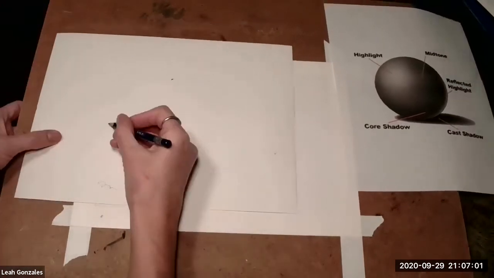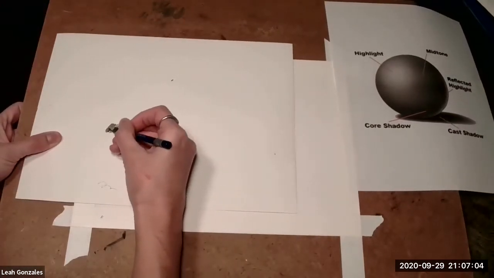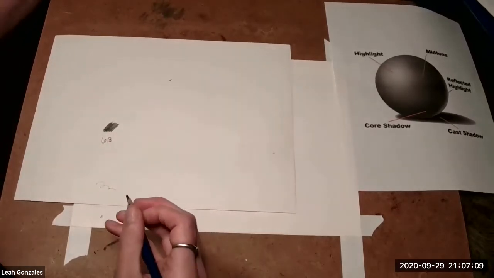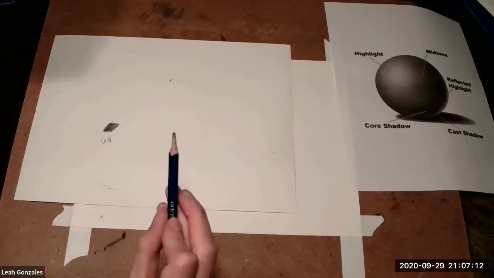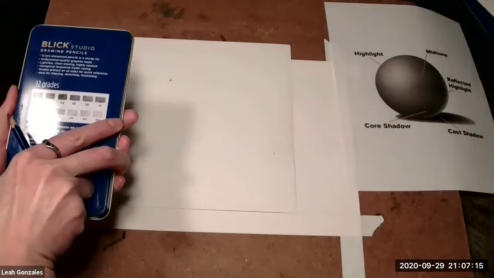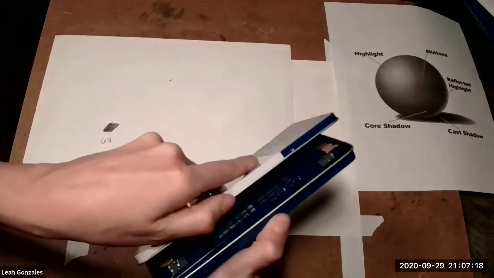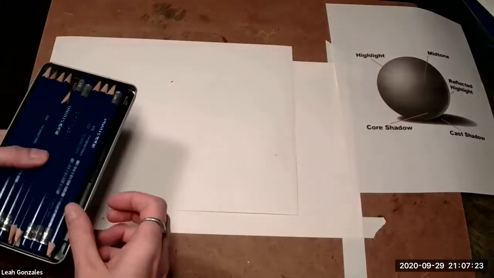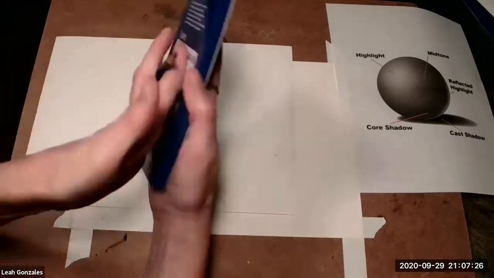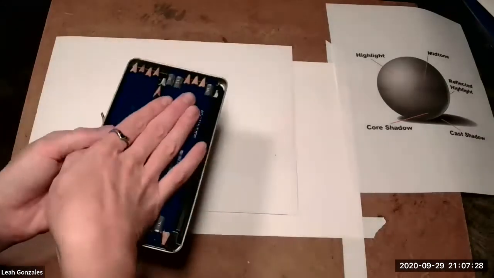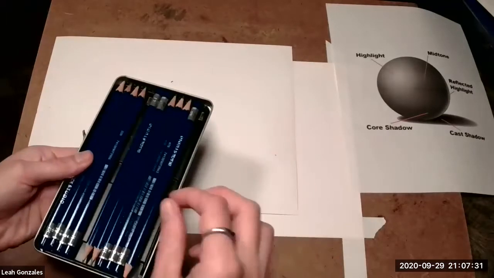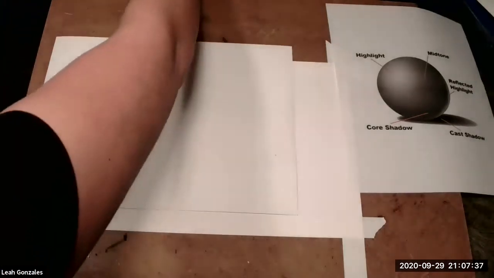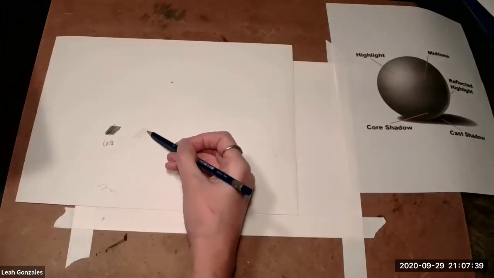I'll just show you. So this is 6B with a little bit of pressure. Just for this demo I'll just use this, but since some of you don't have these pencils, I just have to kind of wing it here. H is also good. Got H. I like H because it's a good middle tone.